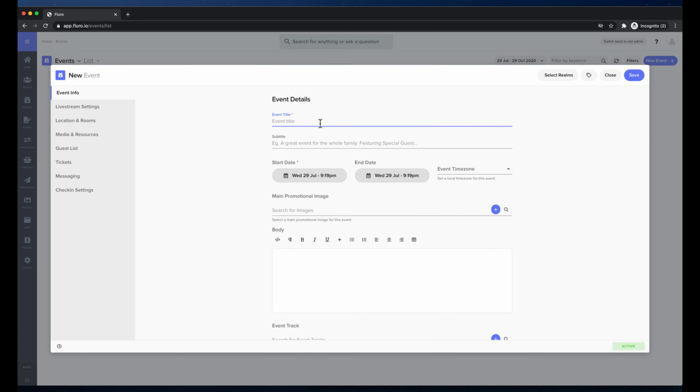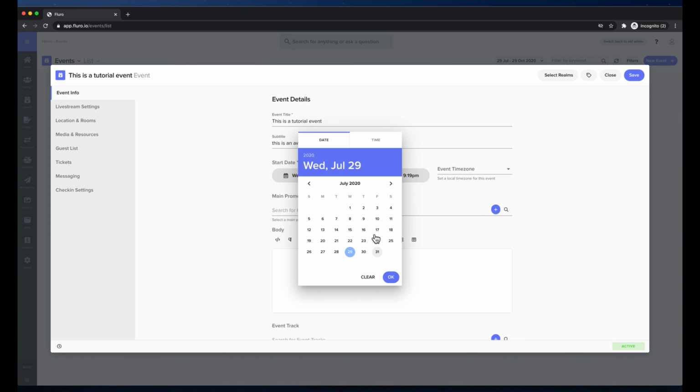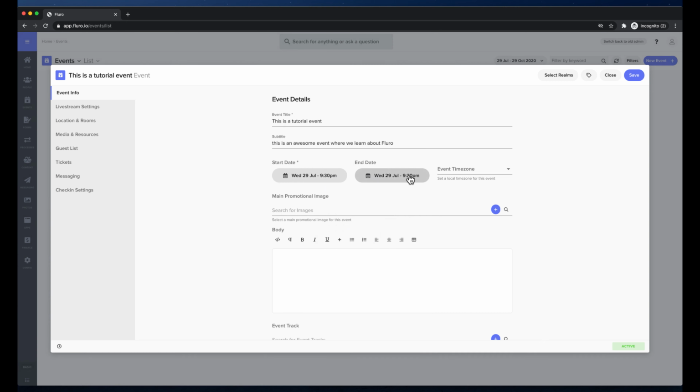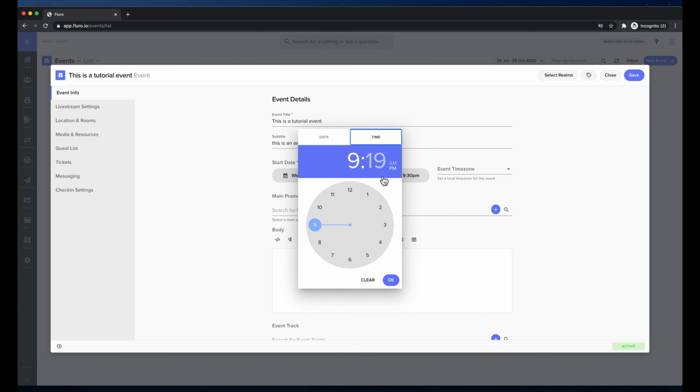And here I can type in the title. This is a tutorial event. And my subtitle, I can add some extra information. This is an awesome event where we learn about Fluro. The start date, I'm going to choose today, and I'm going to choose 9:30 at night, and we'll change the end date to be 10:30 at night as well.